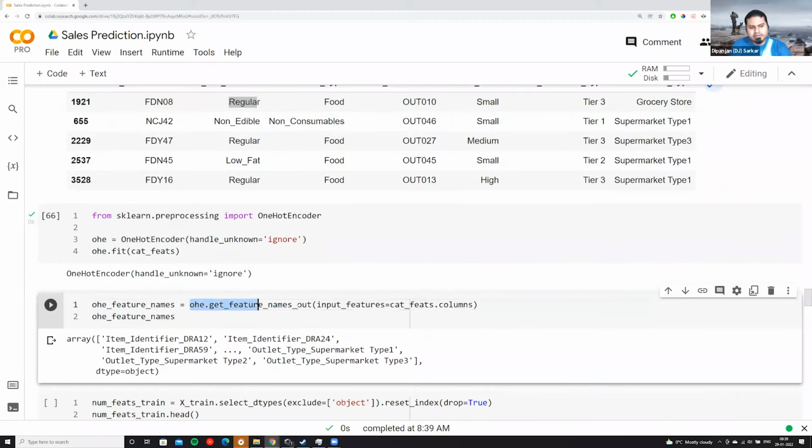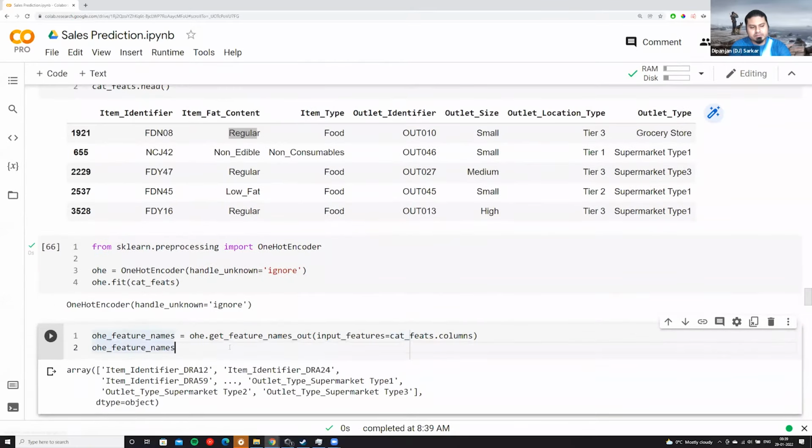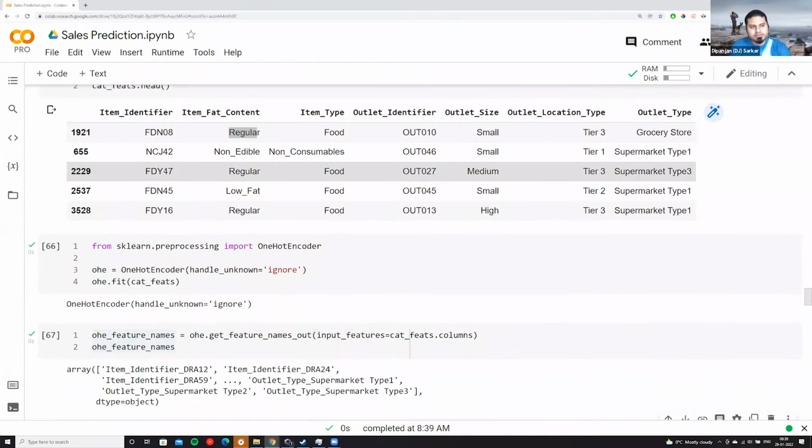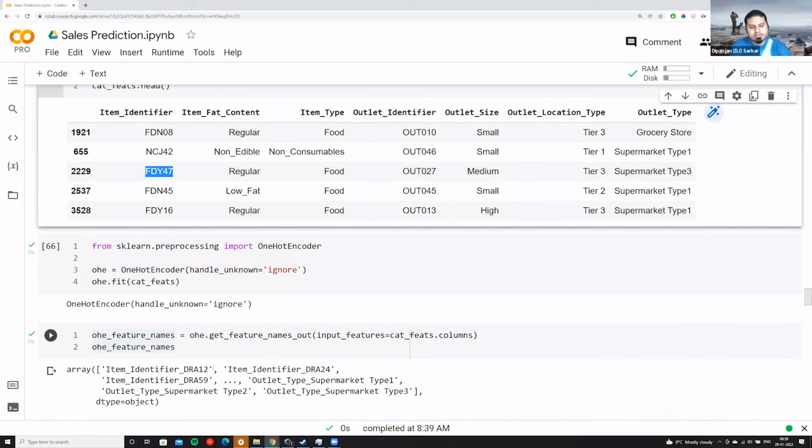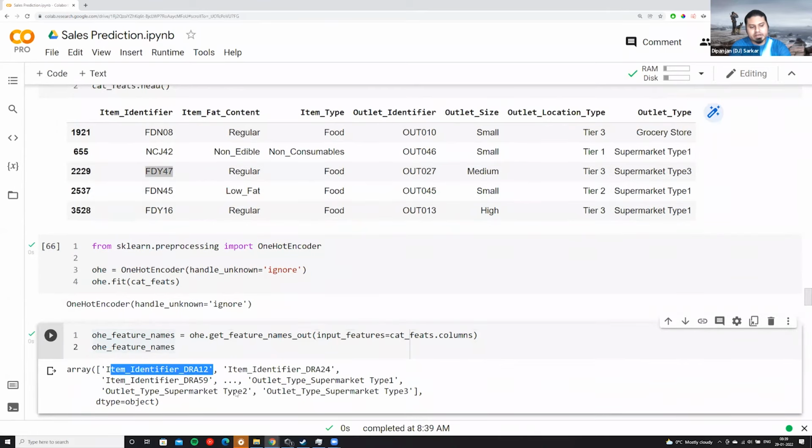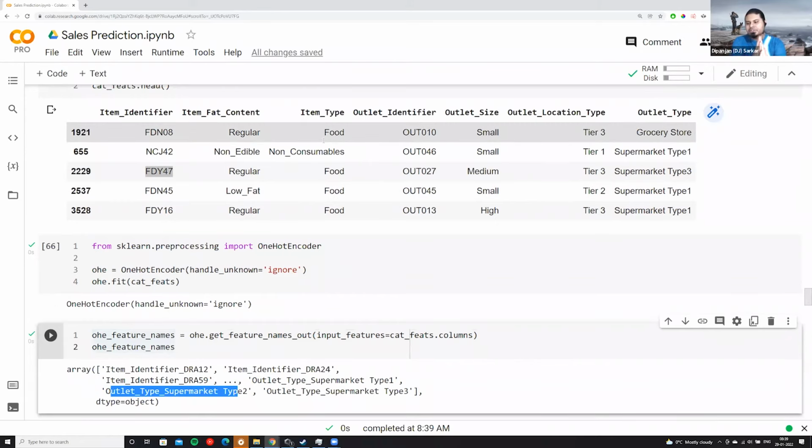Then we get the feature names using these column names. As you can see, every item ID becomes a single category. Similarly, every outlet type and every item type will become one column, or one feature, which will be filled with 1 or 0.